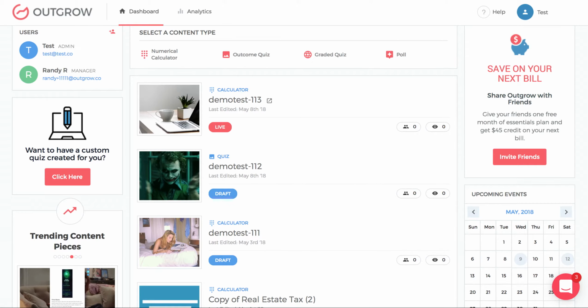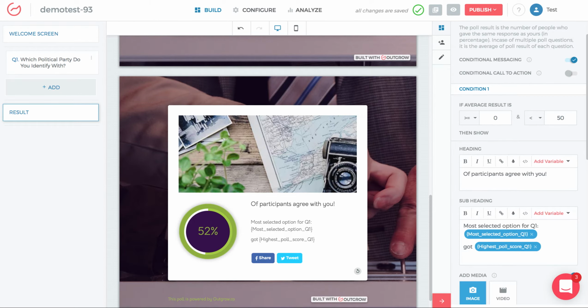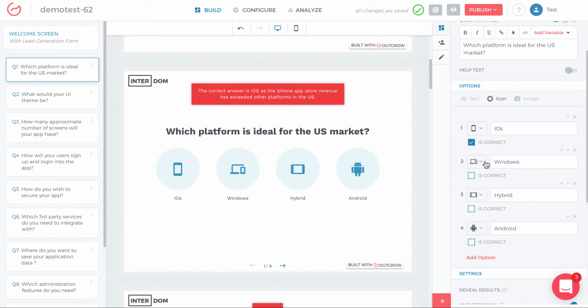The next content type is a graded quiz. A graded quiz is when you want to test someone's knowledge of something, or you want to give someone feedback after every question. Okay, so let's go into a graded quiz example. Here we go. So the question is, which platform is ideal for the US market? In a graded quiz, all you do is you say which question is correct. So I just check, iOS is correct.